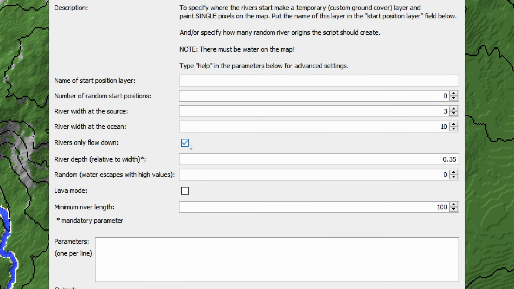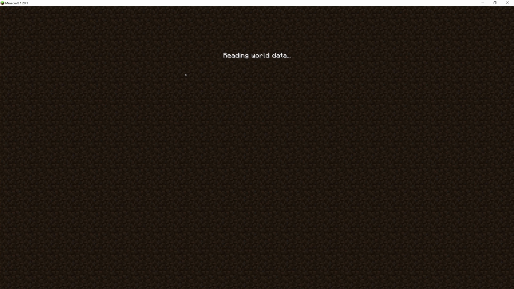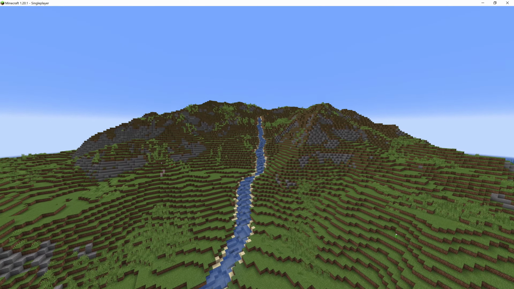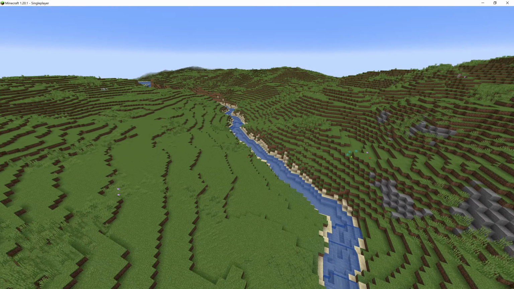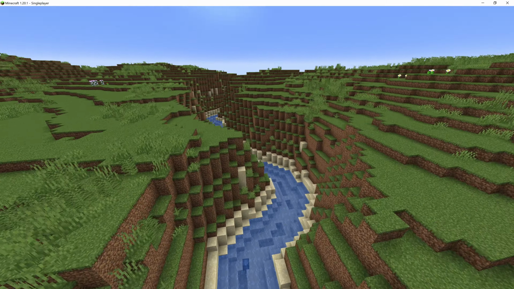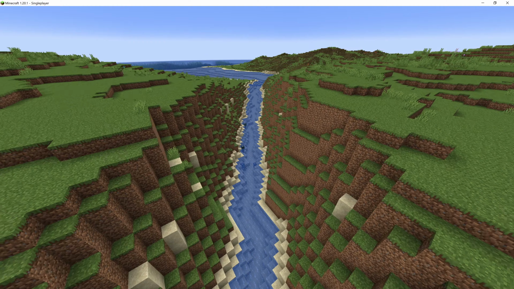Now let's have a look at what this rivers only flow down checkbox does. The best way to do this is to look at it in game. When you leave this on, as soon as a river flows down a mountain and would have to go up a hill again, instead it will, as you can see, carve out its own channel.